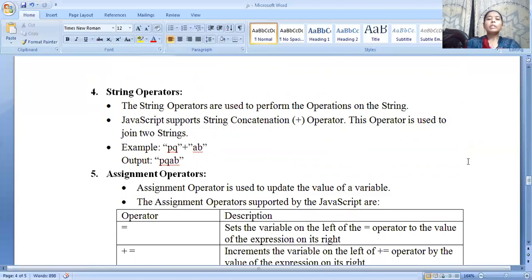And we all know the string operators. Here the string concatenation operator is highlighted, and for that we use the plus symbol. If you see the example, we can get a clear idea regarding this. Two strings can be concatenated with the help of the plus symbol, so that is called the concatenation symbol.